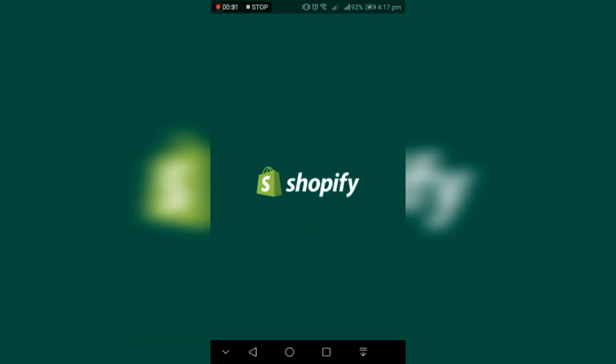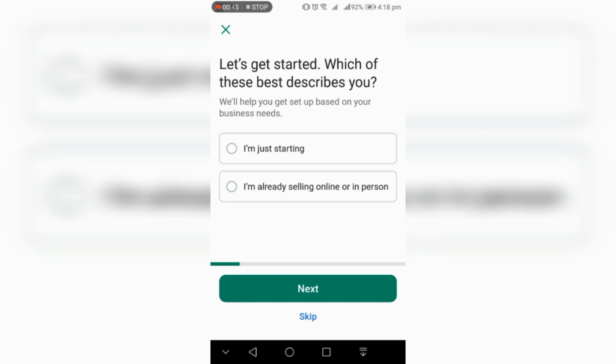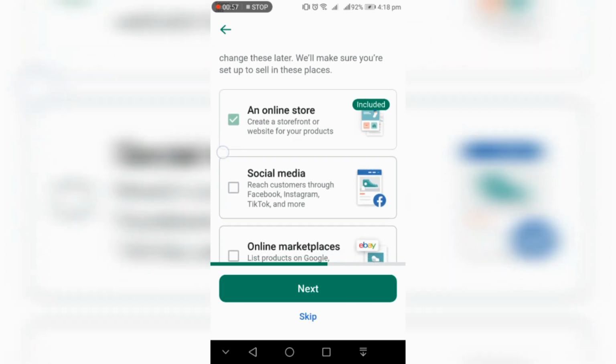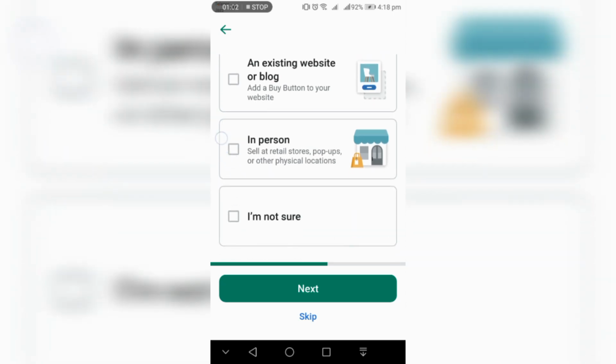As you can see, an interface has come, and here you can create your online store, grow your audience, and manage from anywhere. So I click on get started instead of login because I have no account. Now I click on get started, and here I have to select I am just starting because I am new here. I click on the next button, and here you can see what you want to sell: an online store, social media, online marketplace, in person, or how you want to sell it.